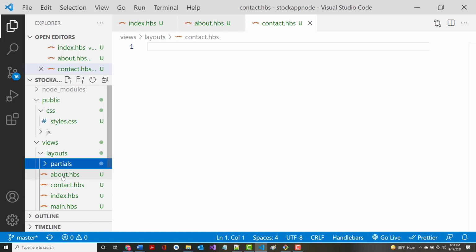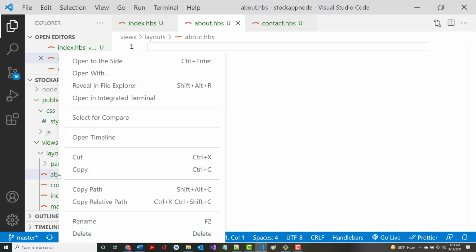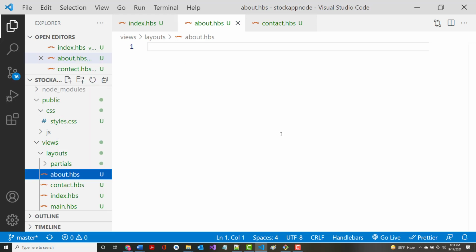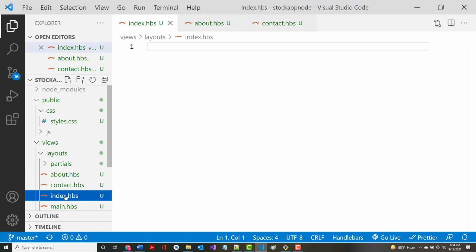Let's suppose that this about.hbs was supposed to be under CSS. Are you with me? We're just pretending for a second. You literally can click on it and drag it up to that folder. And it'll say to you, do you want to move it there? Okay? Or you can right mouse click on it. I don't think there's a move option. Maybe I'm wrong, but there isn't. Okay? All right. So right now, we've got about, we've got contact, we've got index.